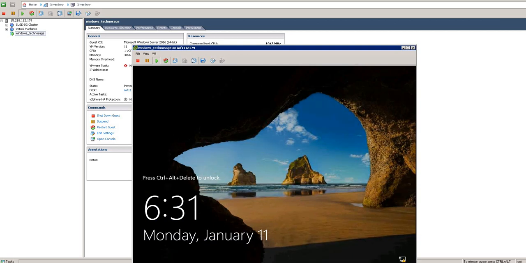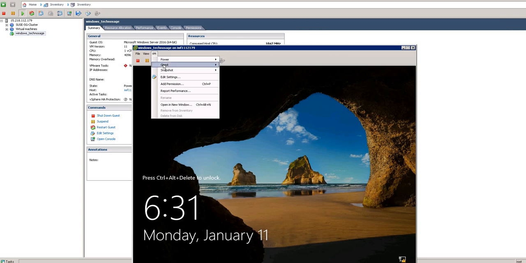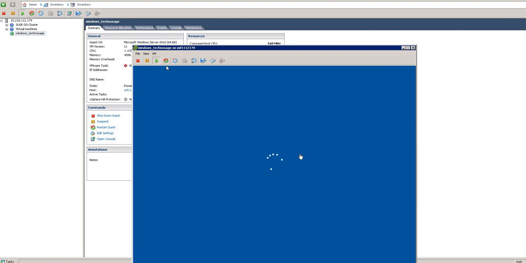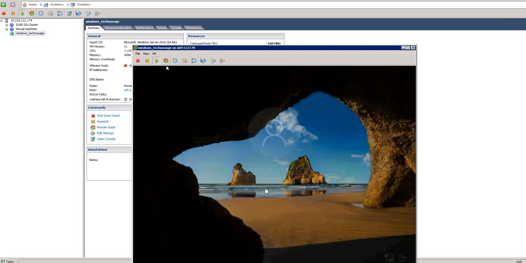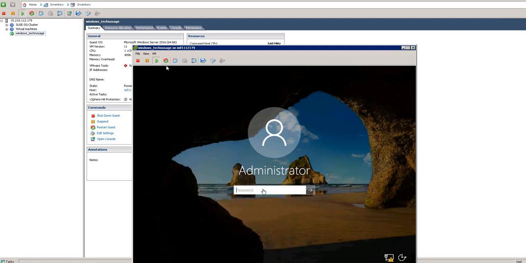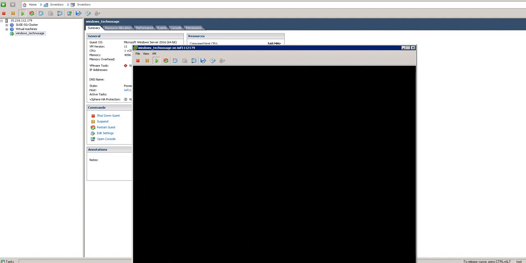You can see the virtual machine. I can open it up, and it says press Control Alt Delete to unlock. You can't do that inside this virtual machine. For that you need to go to the VM menu, and there under Guest you need to send Ctrl+Alt+Delete. Now it is trying to log in with the administrator. Give the password that you have just set, and now Windows is logged in with the administrator account.